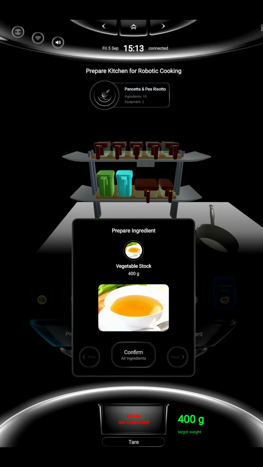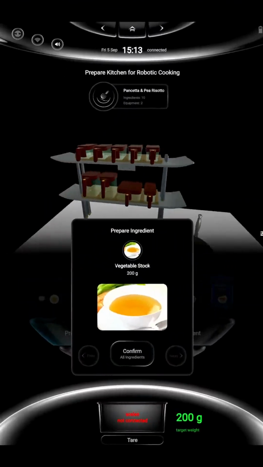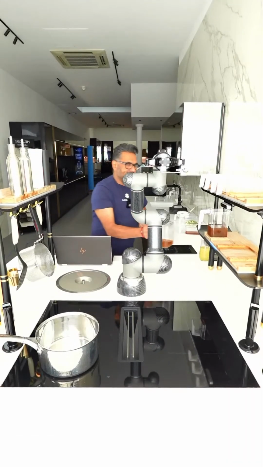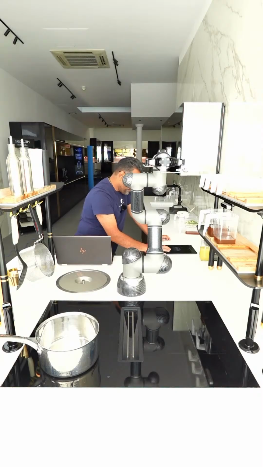Now this is 400 grams of vegetable stock in the long container, so that's indicated in this position here. Confirm. Then we have vegetable stock of 200 grams, also in the long container, at the bottom shelf indicated with this LED light here. Confirm.